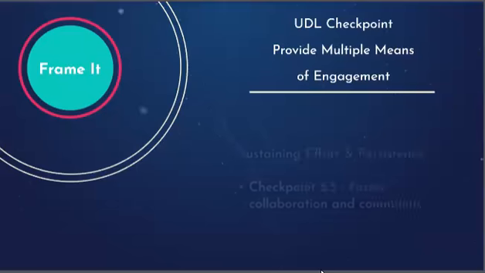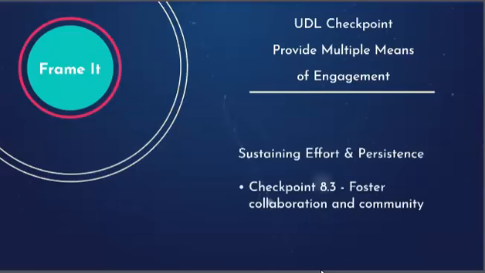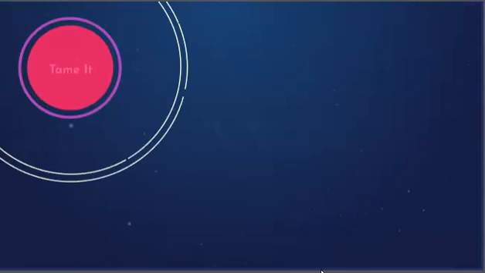We can frame this barrier within the UDL guidelines under engagement, specifically sustaining effort and persistence, checkpoint 8.3, fostering collaboration and community. When we value parents, we shift our mindset to a team lens rather than an opposing perspective. Let's tame this barrier. Communication is key.